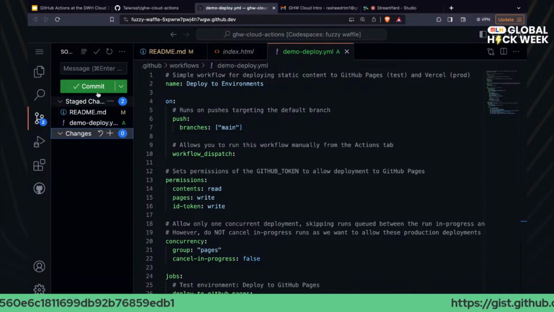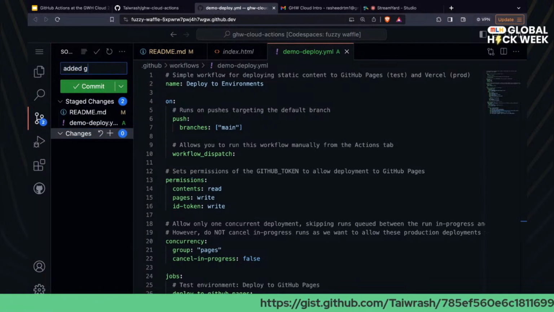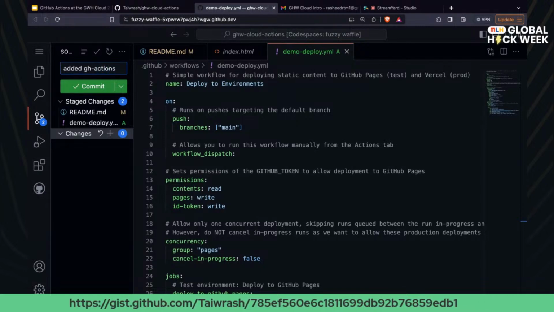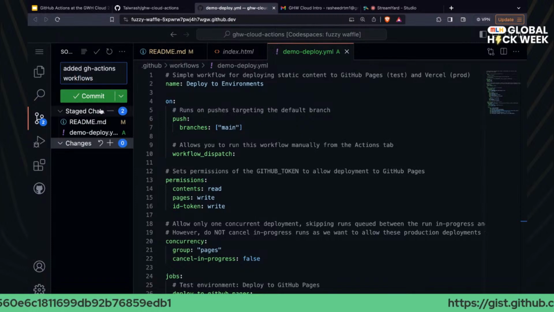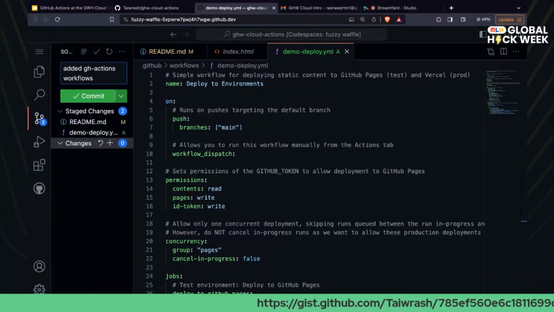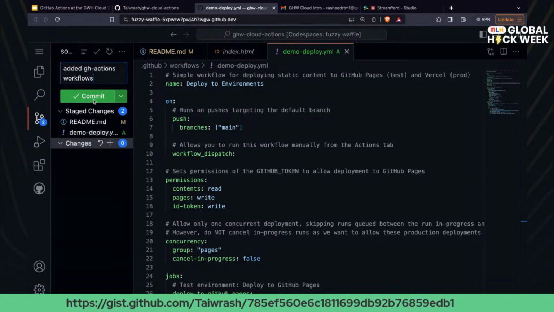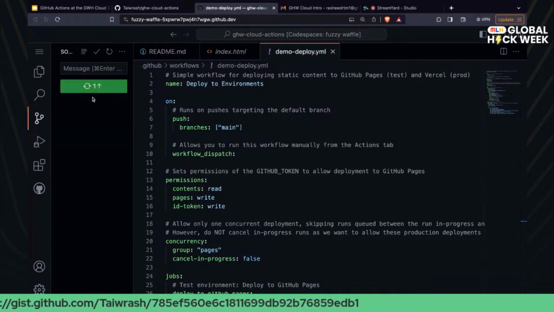Just add everything. So I've added them. So I can say added GitHub action workflows. If you have been able to follow along to this level, every other thing that we need to do will be on GitHub, except the one where we need to get our token from Vercel and include our token. There are a couple of things to show us.